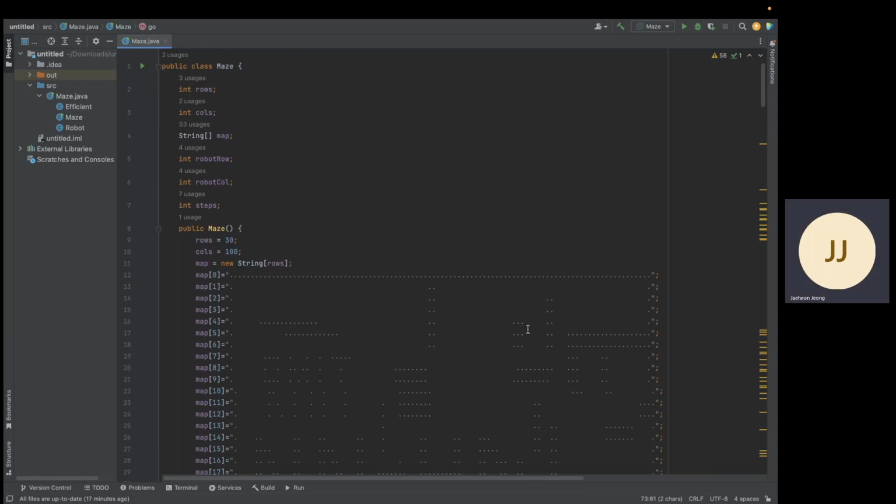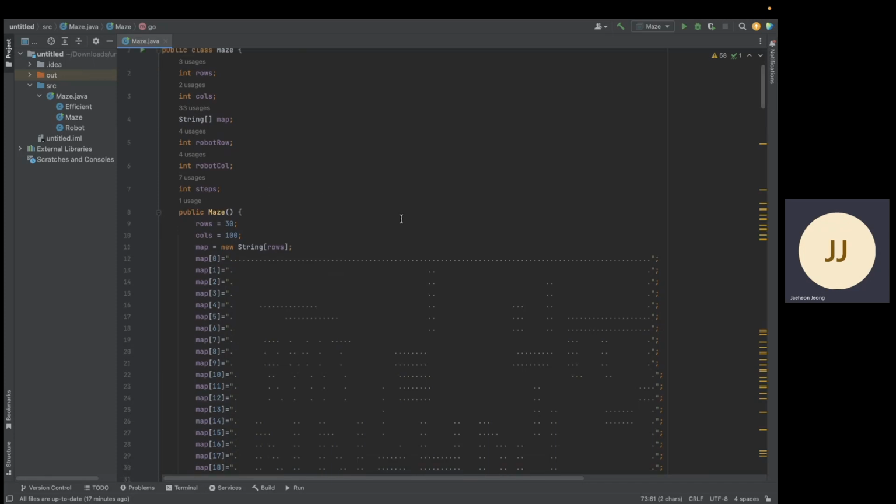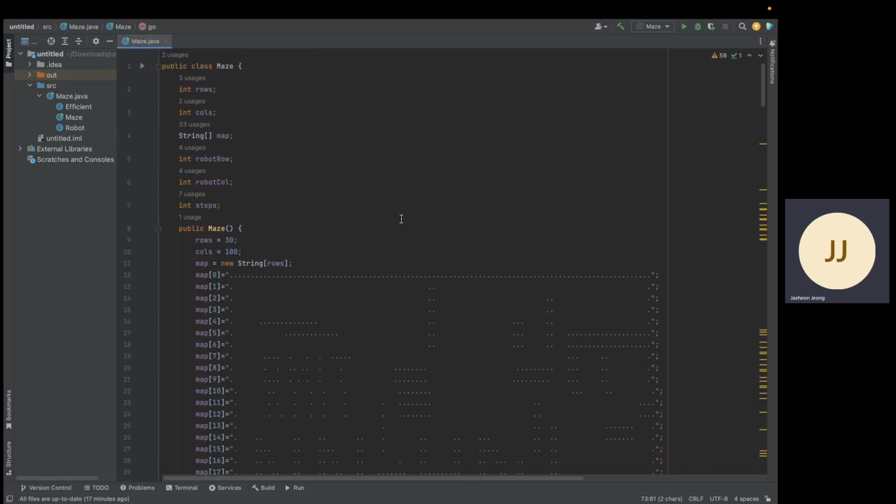This is Jeon, and now I'm going to talk about the code for the maze and the robot. In our code, we have three classes: maze, robot, and efficient. On my part, I will explain maze and robot. In the class maze, we have three functions: the maze constructor, main, and the go function.